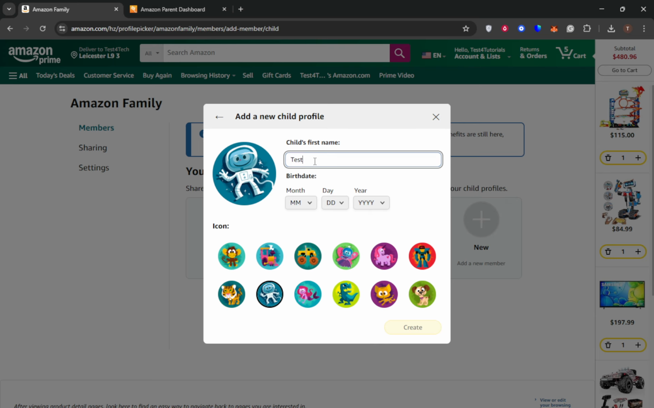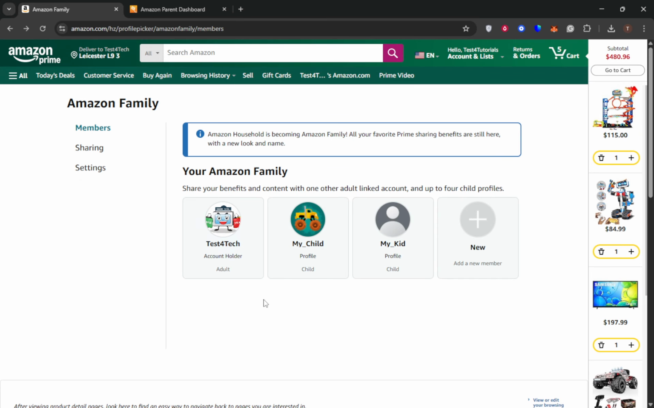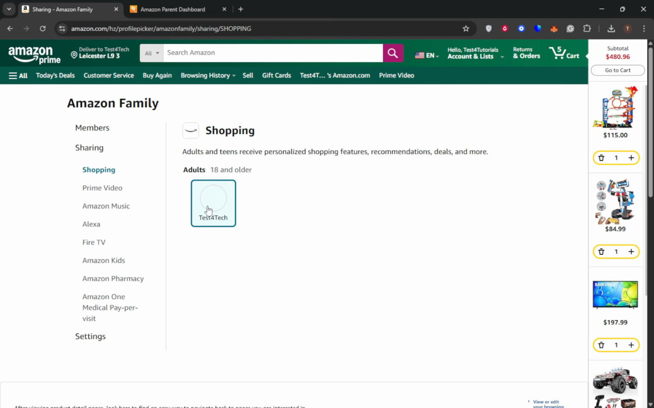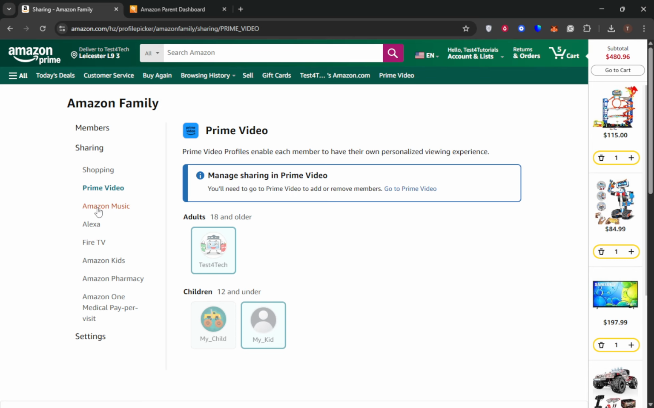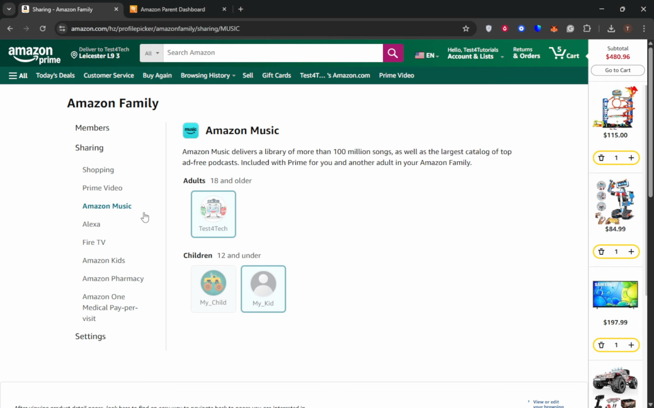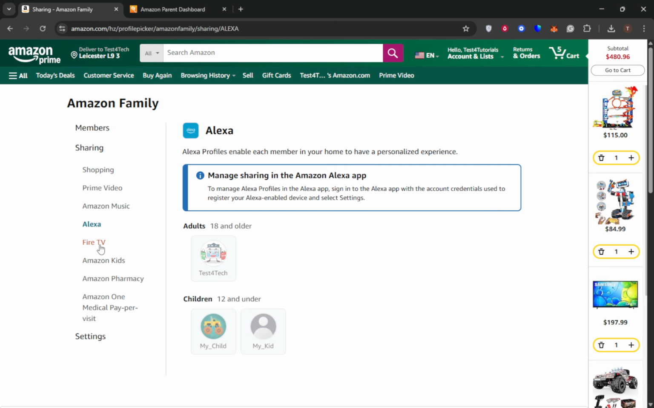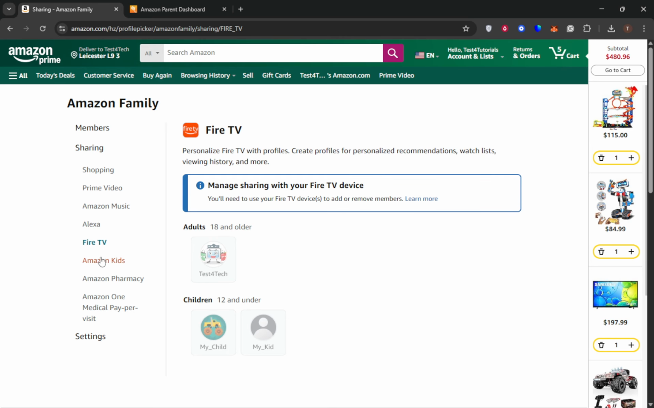After you have added all the members, it's time to explore the sharing or family library settings. Here, you can decide which benefits and content you'd like to share with each member of your Amazon household. You can share a wide range of Prime benefits, such as fast and free shipping, access to streaming services, and more. Customizing these settings allows you to control what each family member can access.